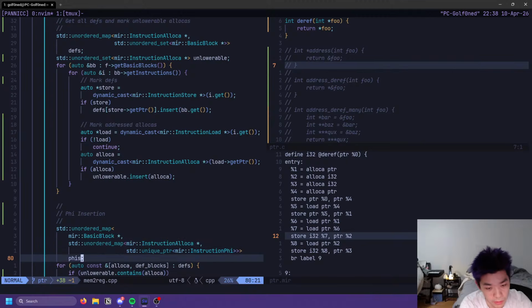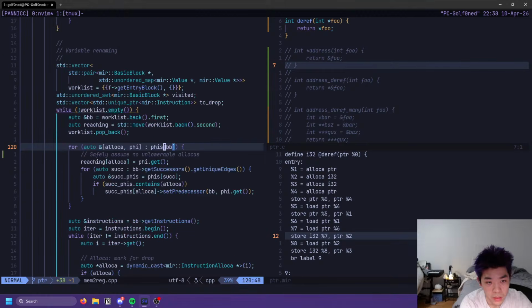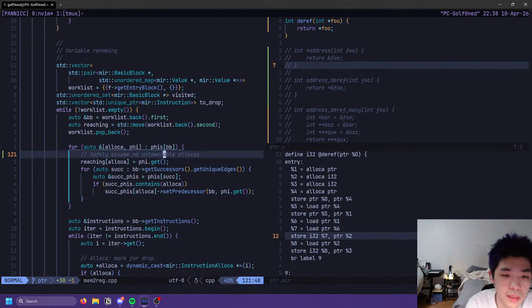Okay, let's keep looking. This is fine, so we just skip the allocates that we can't do, and then we stick them on the work list, I guess. Maybe I just need to add more guards, I think. I think this is safe as well.